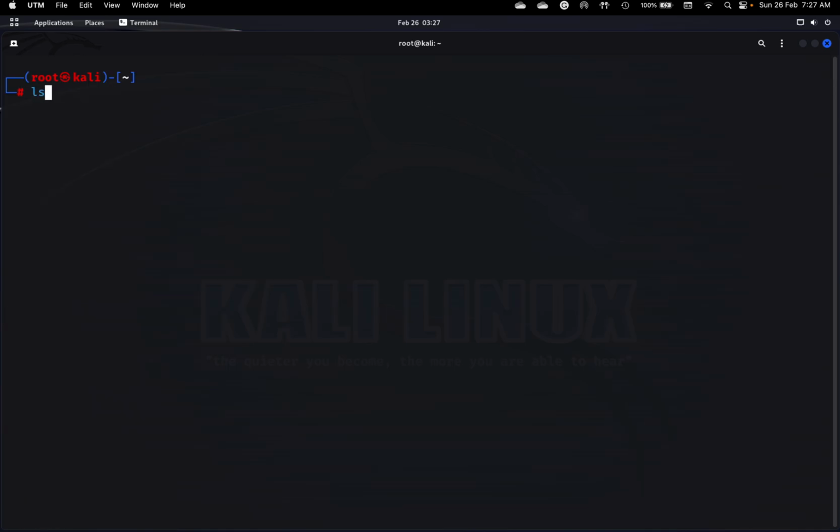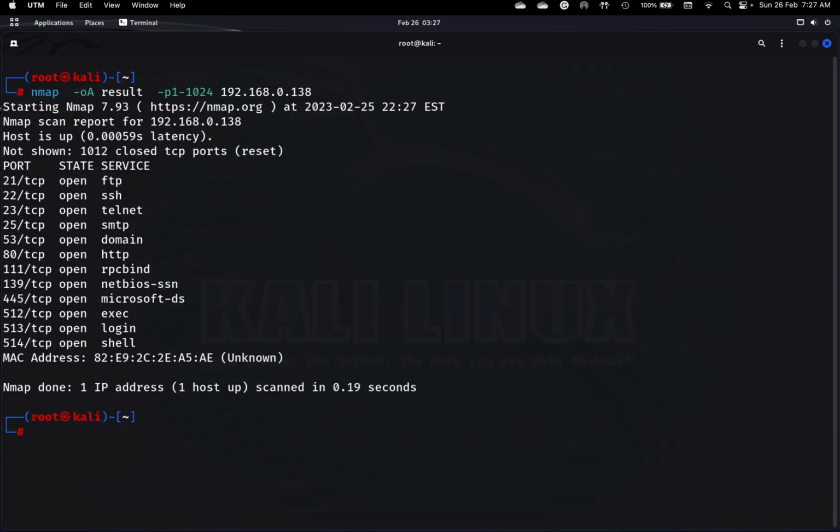Okay, and instead of this, I'm gonna ask Nmap to output in three major formats at once. So simply add, let's say dash oA, enter the result, list, and you can see that here we have three different results.